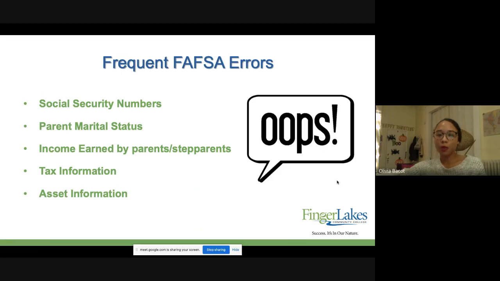So frequent FAFSA errors: social security numbers, parent marital status, income earned by both the parent and the step-parent, tax information, and asset information. So again, you're going to be looking solely at your 2019 information, not 18 and not 2020 when we get to that stage.